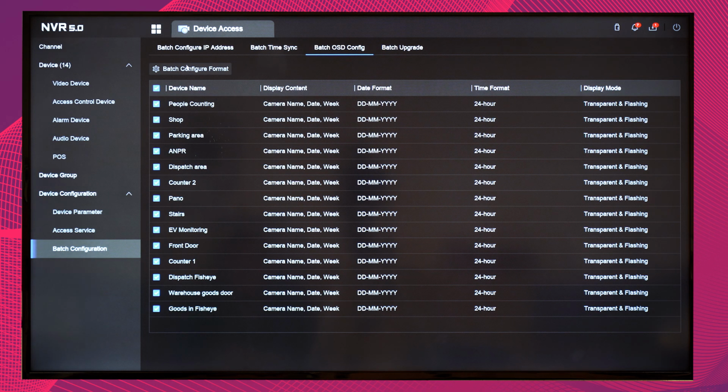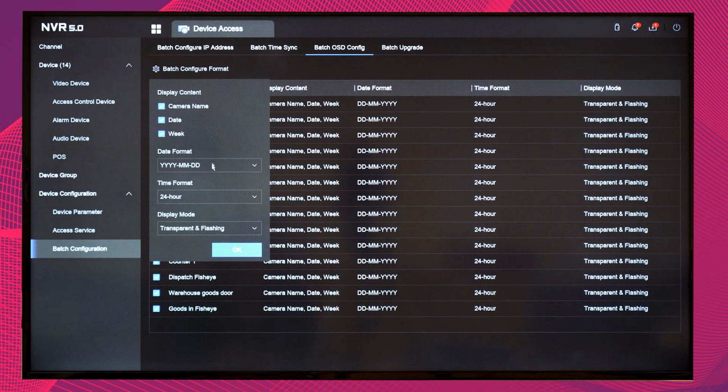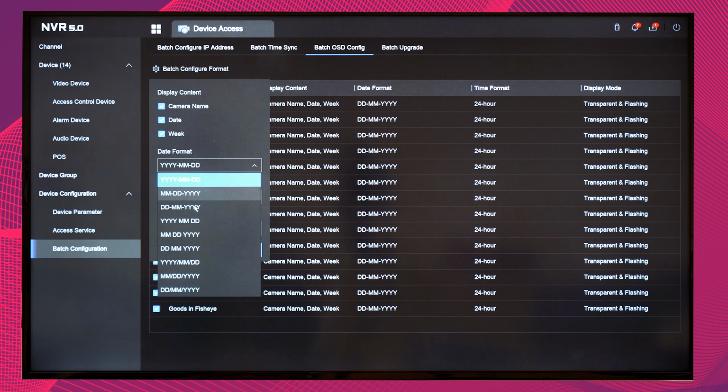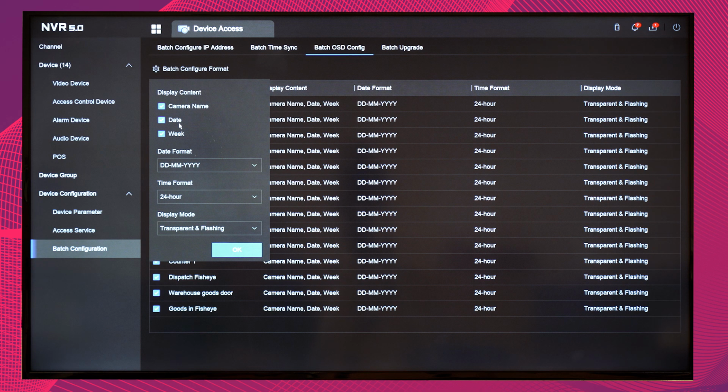But if I select all here and go to batch configure, look, I can pick my date format. So we always use that one here. Do I want the name, date, week displayed? Yes, I do. What time format, 12 or 24? And do I want the things like the time and the camera name transparent, flashing, etc.? There's always been those 4 choices. But this is the first time we've been able to do it and send it to all the cameras with just a couple of clicks. So that's really going to save you a lot of time on new installs.